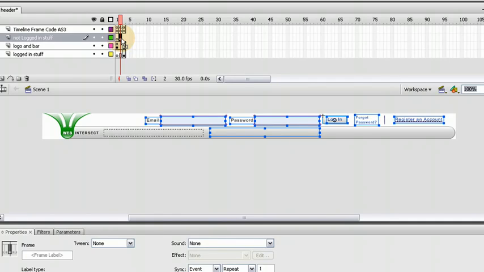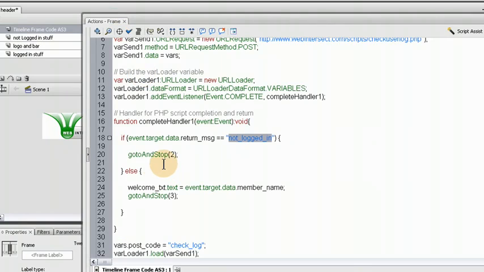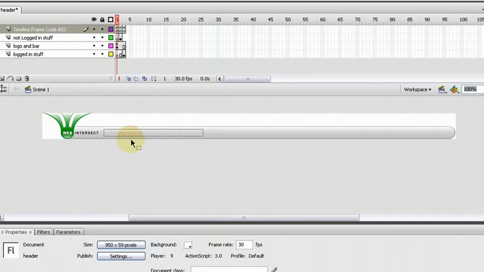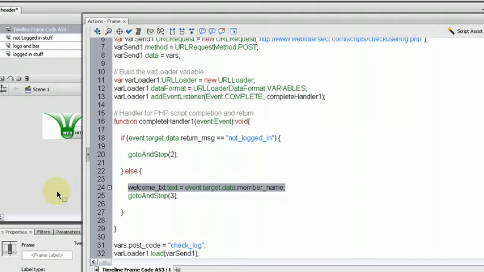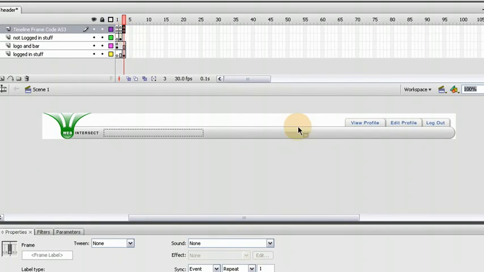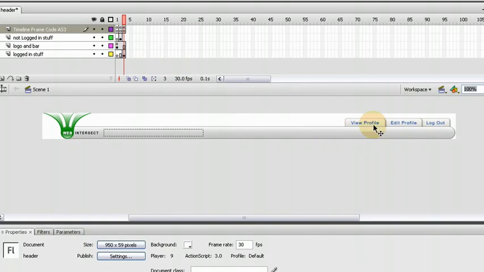If the user is logged in, right here, we give the welcome text the member name, and we remember that text sitting right here, the member name, and we also go to and stop frame 3, where they see the logged in items, so where they can edit their profile, view the profile, log out, all that good stuff, and anything you want to give them.